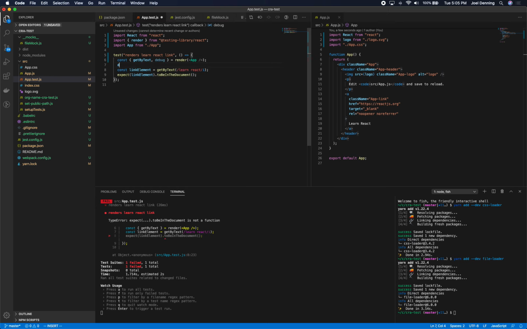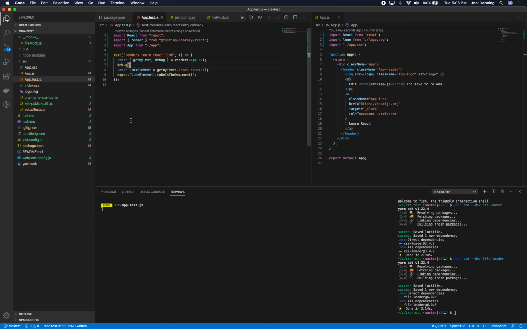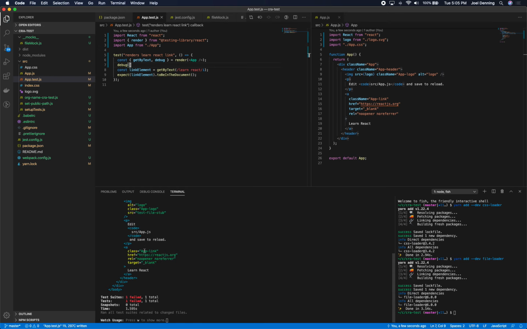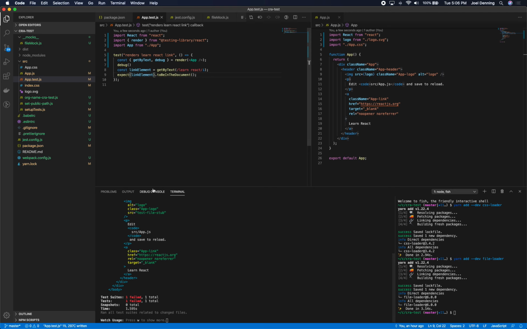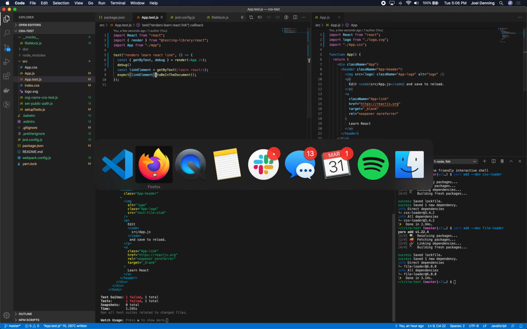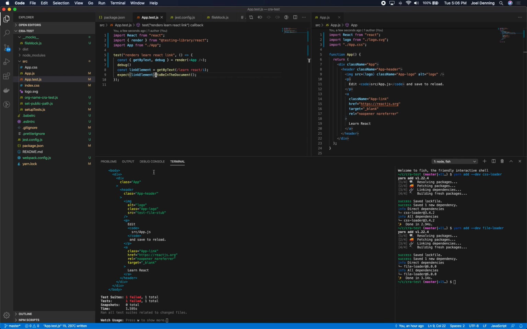I'm going to debug. So this will print out what was rendered. Here it is. Learn React. Here it is. Boom. Yeah, so I think that this one here is related to this to be in the document. To be in the document assertion.